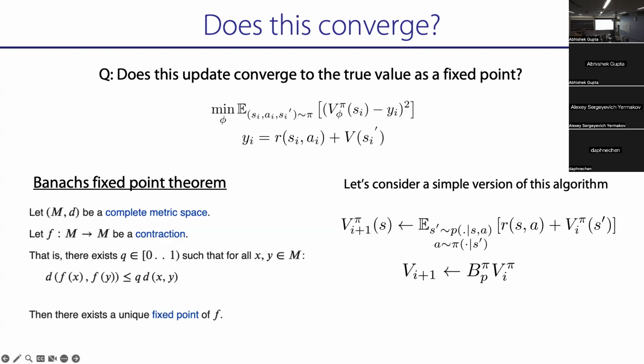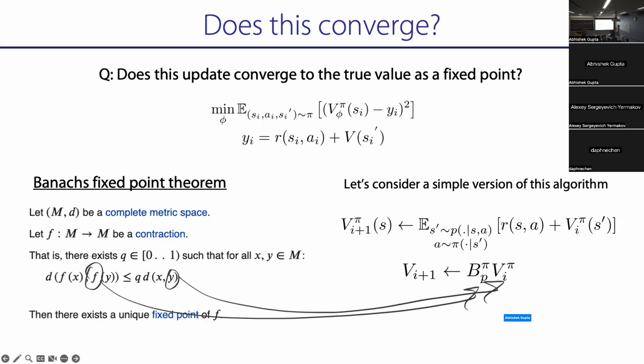Okay, so to repeat what we're trying to do, we're going to treat f as our Bellman backup, we're going to treat y and x as different value functions, and we're going to try and show that they contract. If they contract, they'll converge to the fixed point.